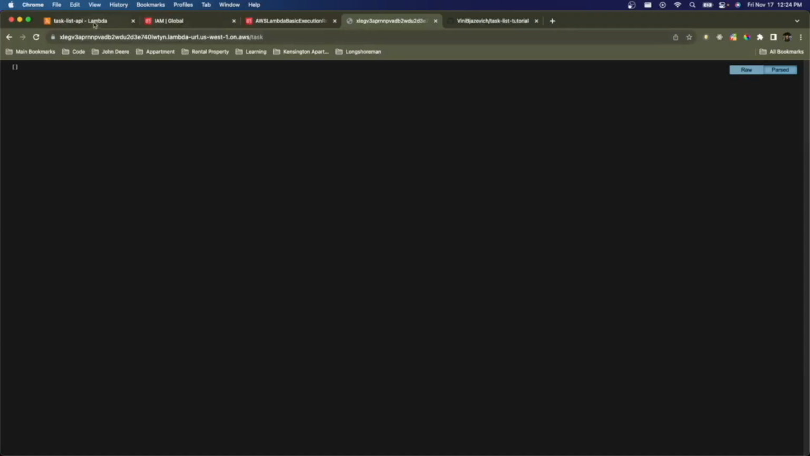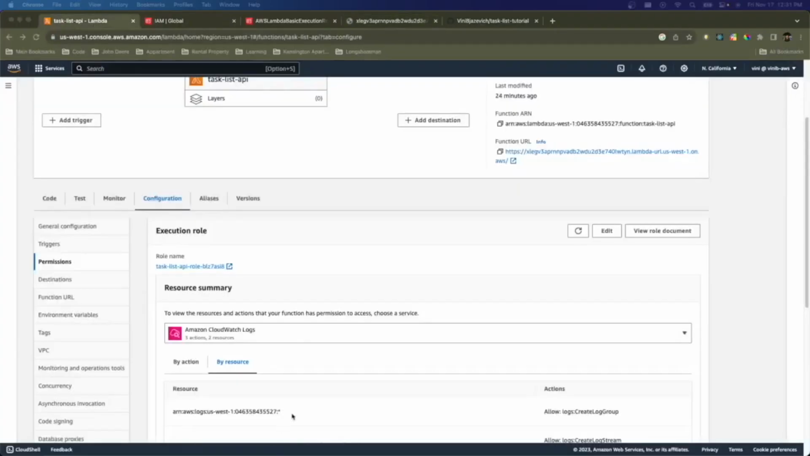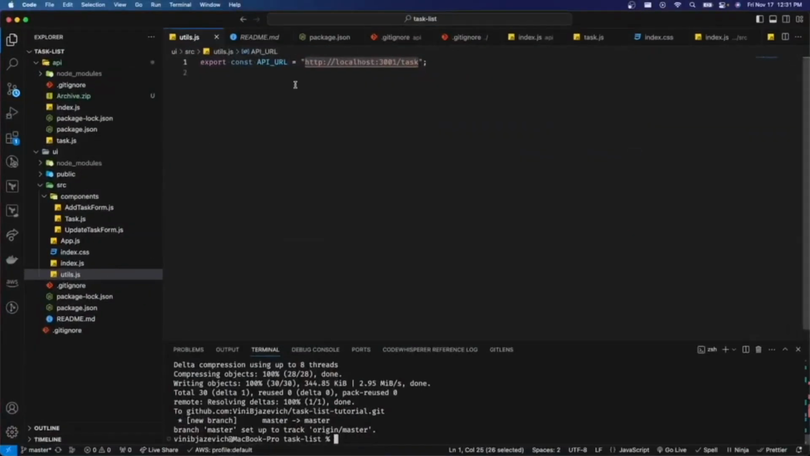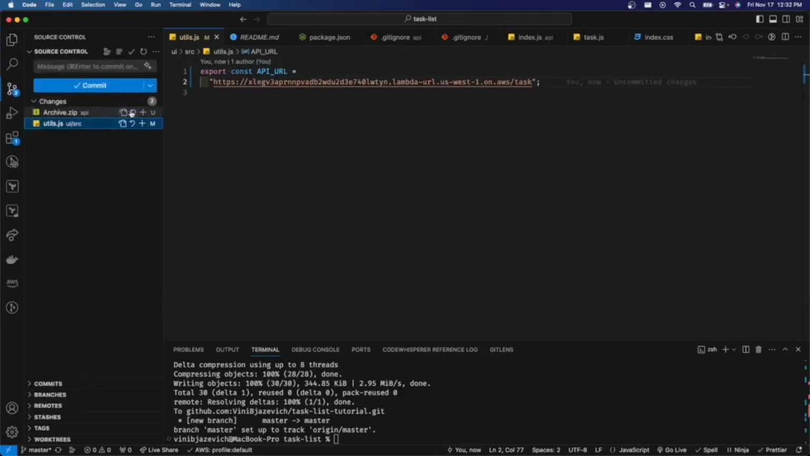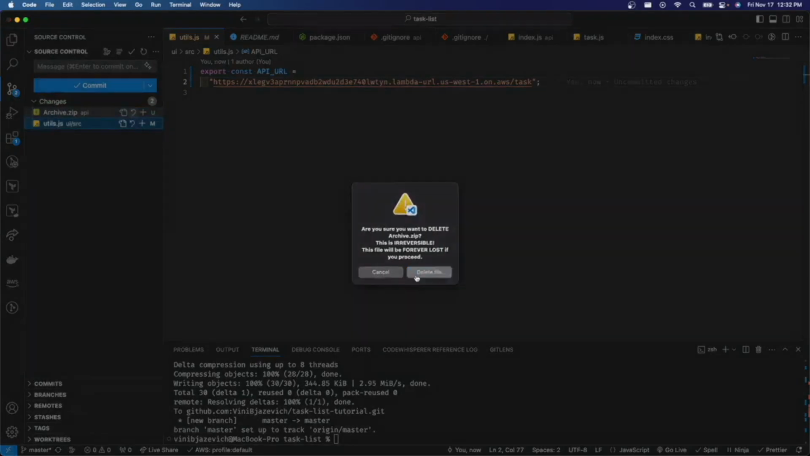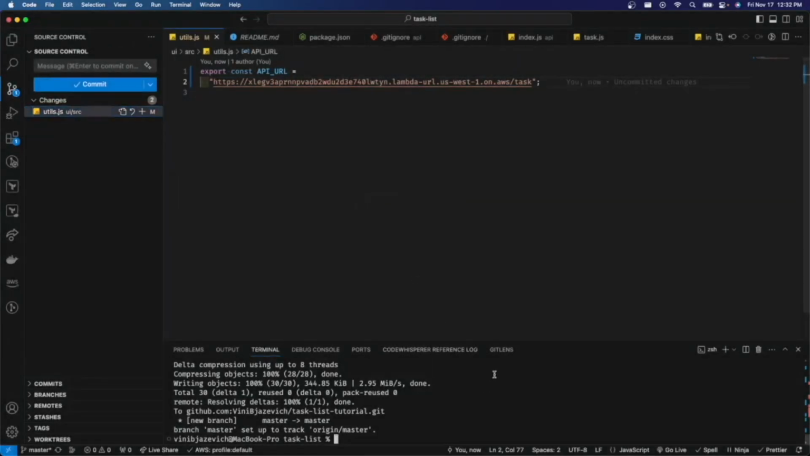So let's go back to AWS. So now that our API is successfully deployed, I'm going to copy the URL for our API, and I'm going to go ahead and use it in my React app. So I'm just going to replace my API URL with the deployed version, and then add /task. Then I'm just going to remove this zip folder that we created, and I'm going to push my code to GitHub.